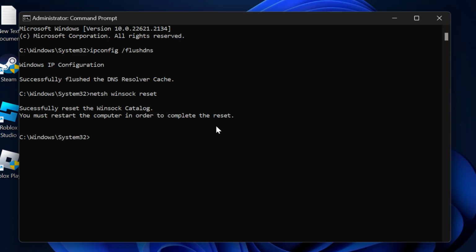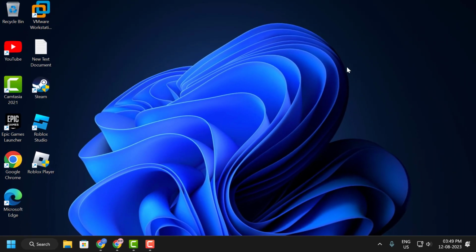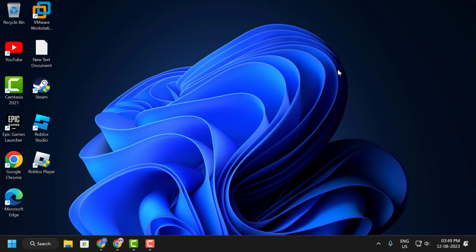We just need to do the second step. After that we can restart it. For that, close out of here. The second step is to change the DNS addresses.